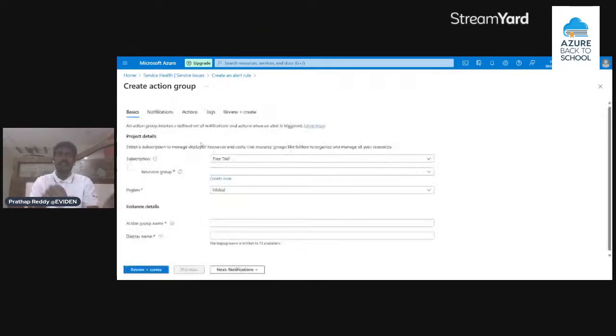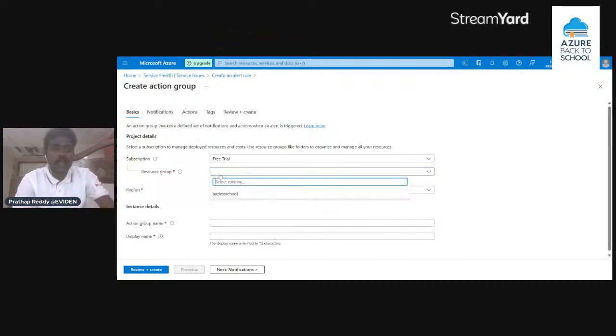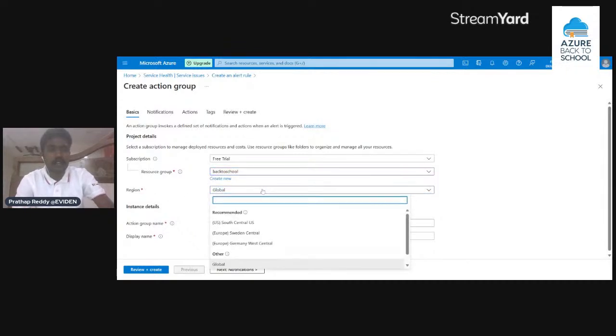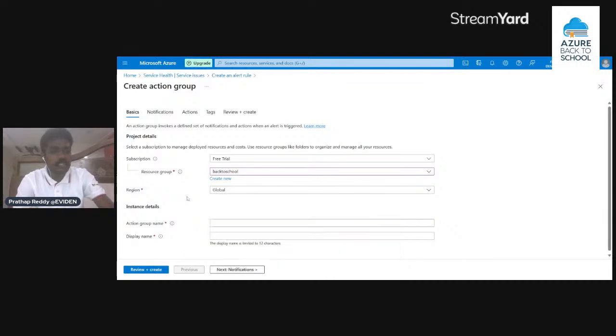Now I want to go for the action group. Here also you have to give some information. First of all, you need to select the subscription, and they are asking for the resource group. I already created one resource group, back to school, or you need to select the region. I have selected the global region, and we have different regions as well.